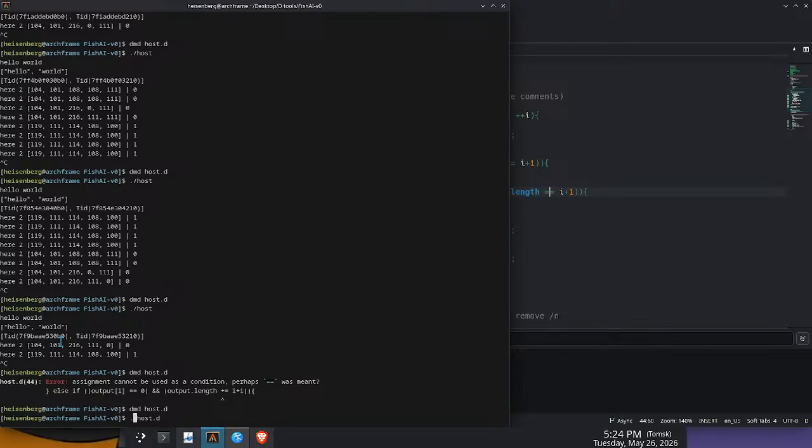Bro, that'd be cool if I built my own compiler and it didn't even care if you had the right syntax and it just did it anyway. Then you have like a program that doesn't work.